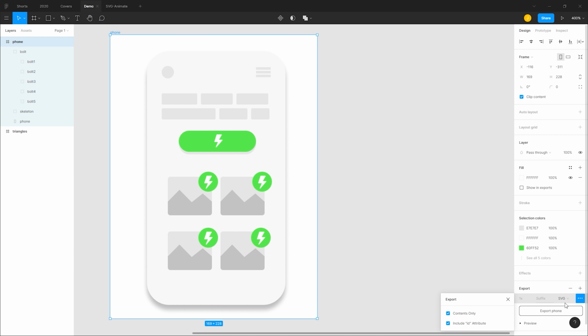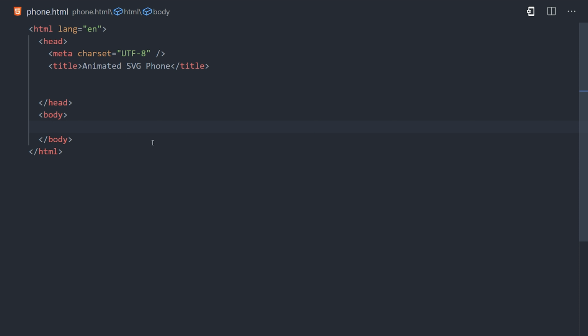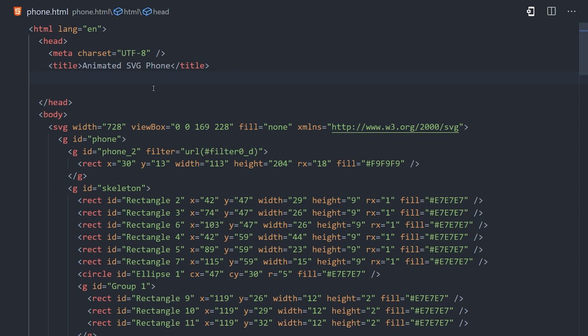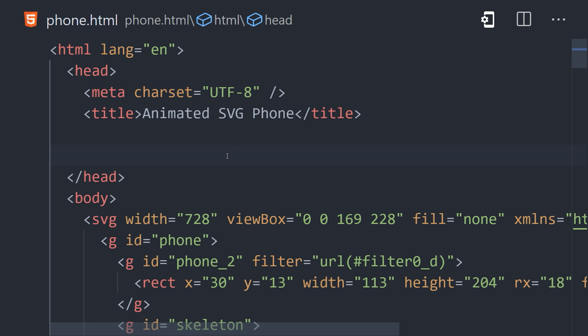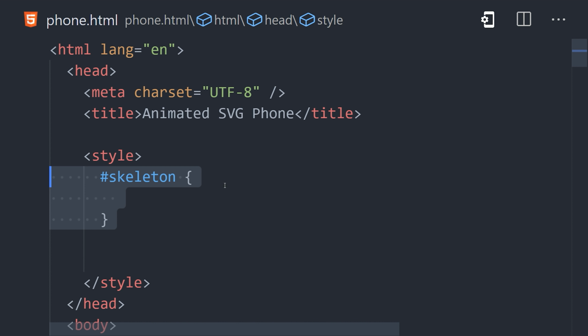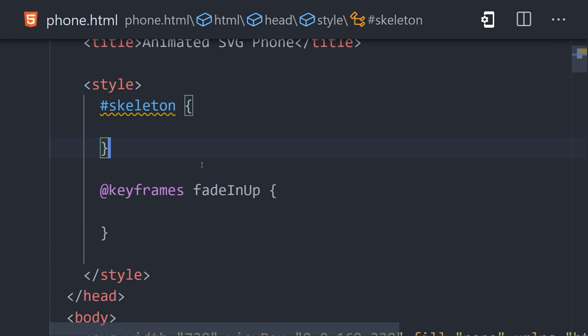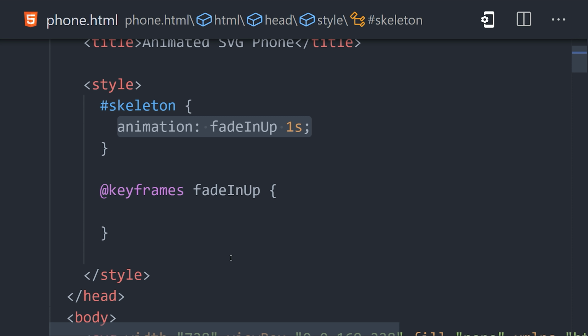Go ahead and export the graphic and then bring it into your HTML just like we did in the previous example. Then open up a style tag, and the first group that we'll want to target is the skeleton text. It should fade upwards from the bottom, so we'll create a keyframes animation called fade-in-up. We can then apply that animation to the group in the SVG using the animation property with the name over a duration of 1 second.